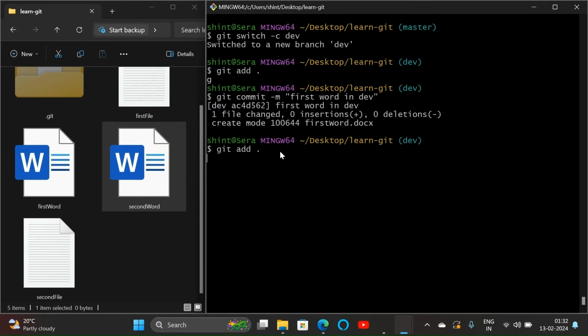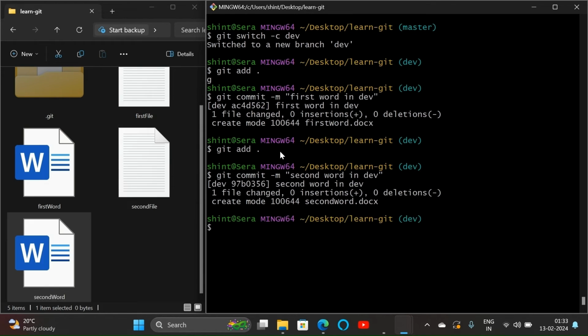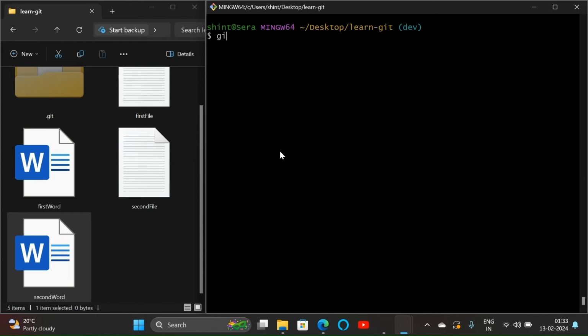Okay, I will add the file, then I will commit the file. I will rename it: second Word in dev branch. Click on enter. So till now it is the same. Now we are going back to the master branch.